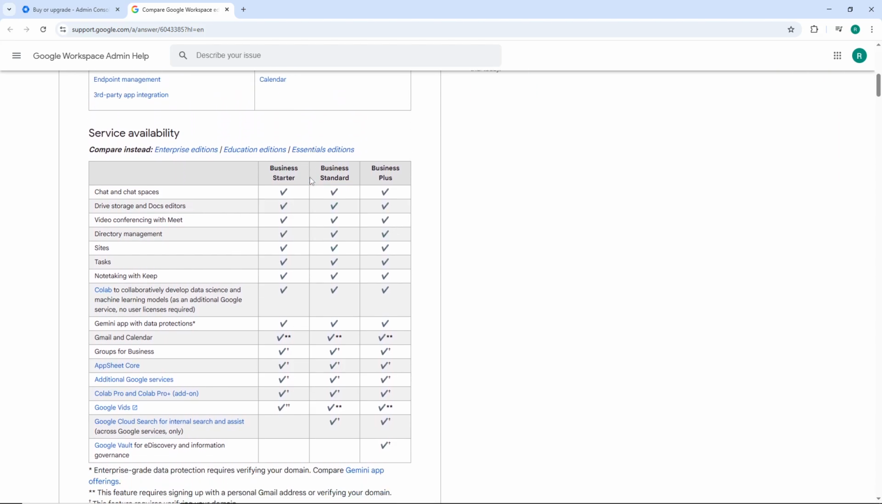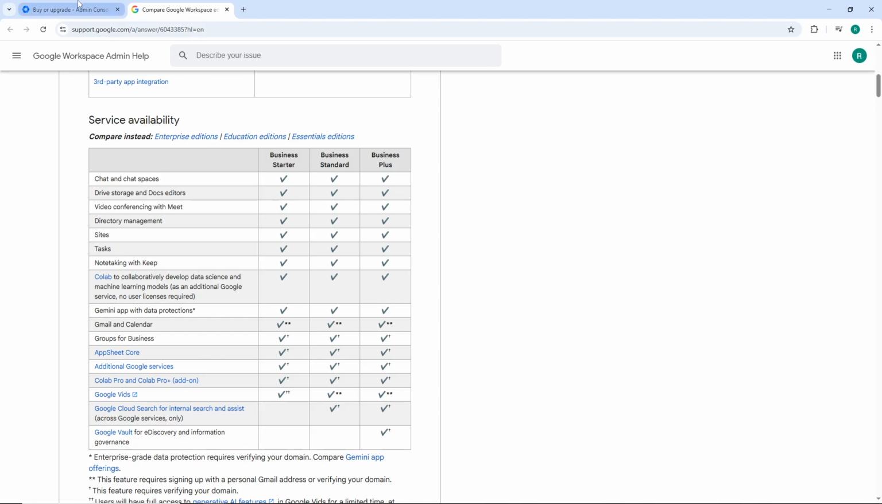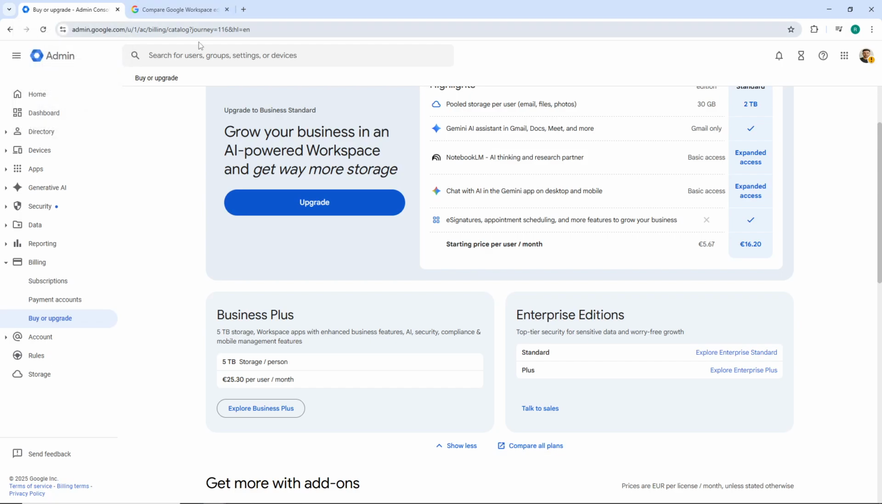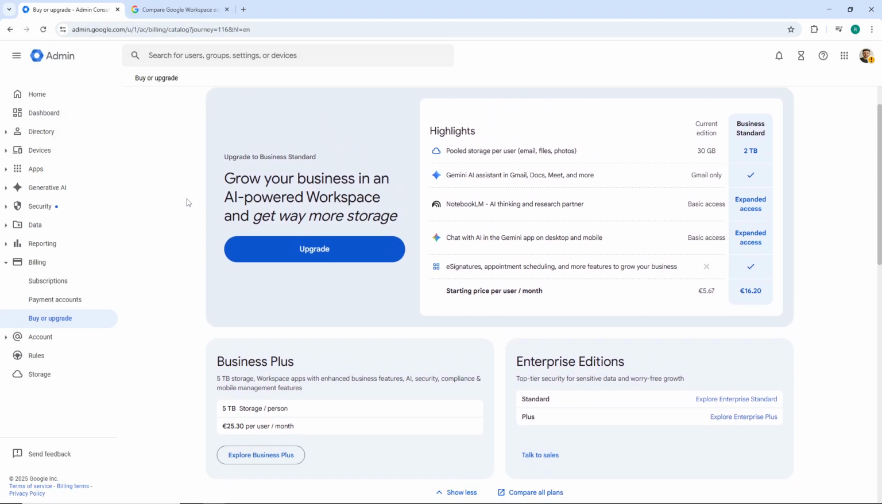Take a moment to review any notes about features or storage limits that will change with the downgrade, so you know exactly what to expect. Next, click the Confirmation button, which is typically labeled Select or Confirm Downgrade.